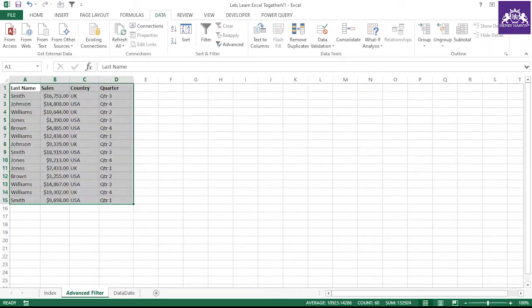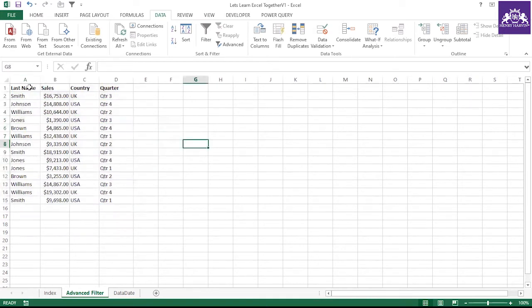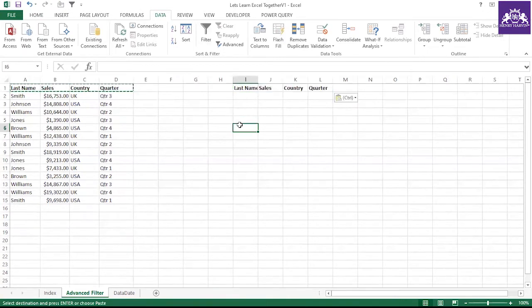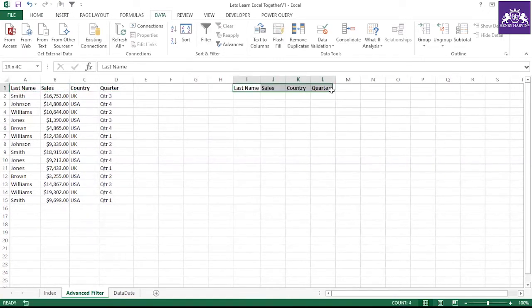So guys, what is advanced filter? Very simple. What is not possible with basic filter, everything is possible with advanced filter. You will come to know, so stay connected in this session. Now let me show you an example. Suppose I copy this thing over there, and this is my criteria.